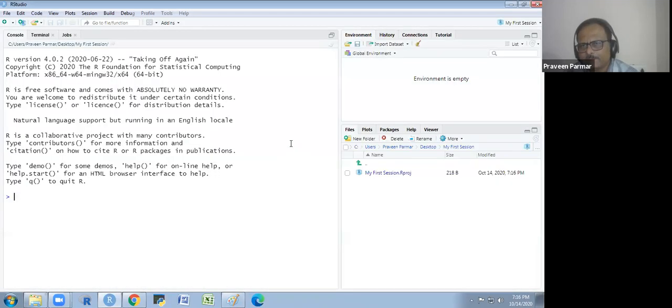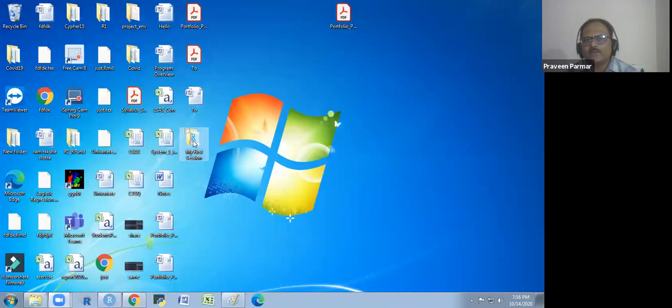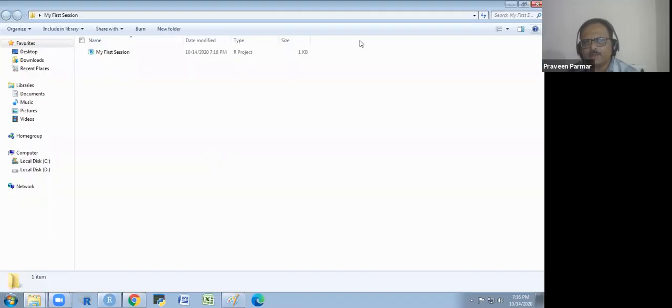It will take little time. Now you see the project name on the right top, there is my first session. This is my new project. This is where our project file would be. Now I will show you that folder on my desktop, my first session. Okay, it is now here already. It has been created here, and this is the project file.